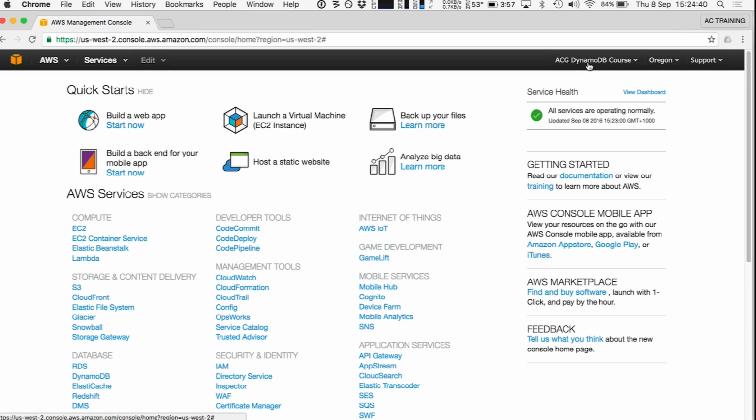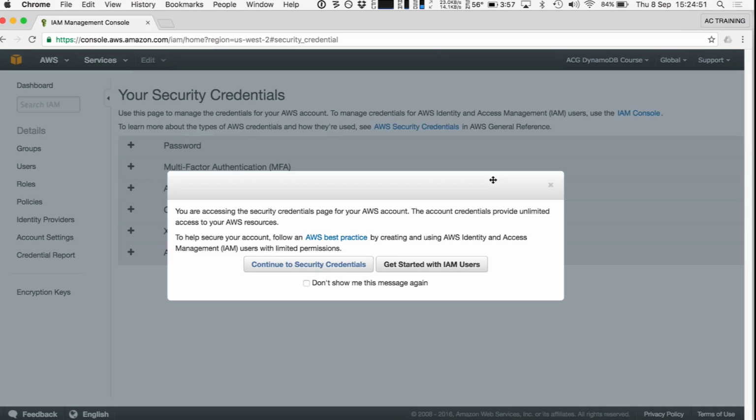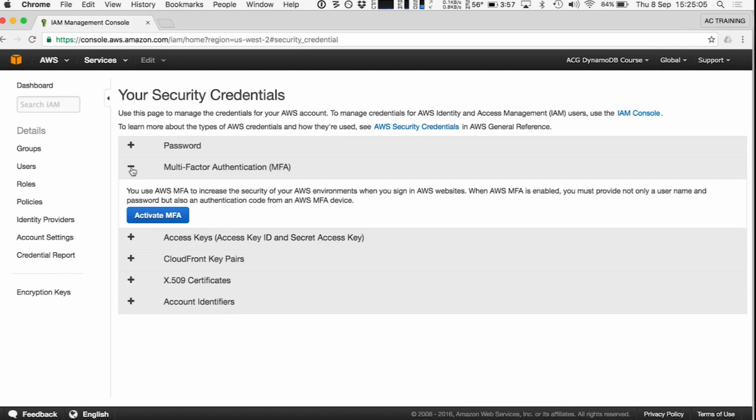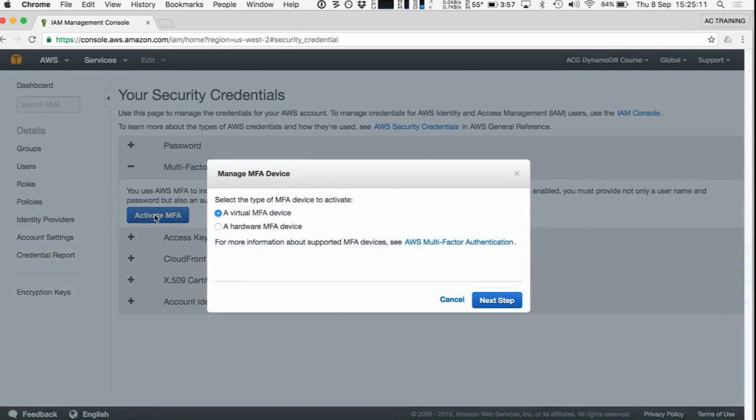The first thing we do is click here and we go to security credentials. And don't worry about this screen. We're going to click continue to security credentials. And these are the security credentials for the main admin or root account. The first thing we're going to do is to click here, which is multi-factor authentication. You click on activate MFA and you click on a virtual MFA device.